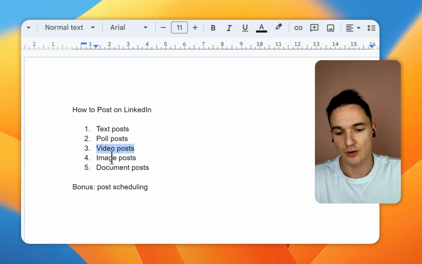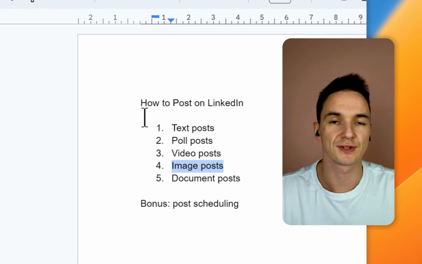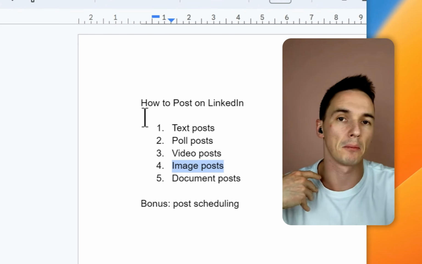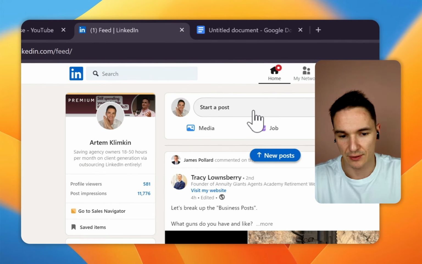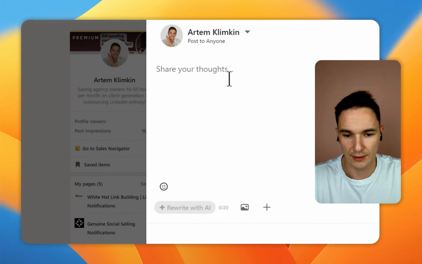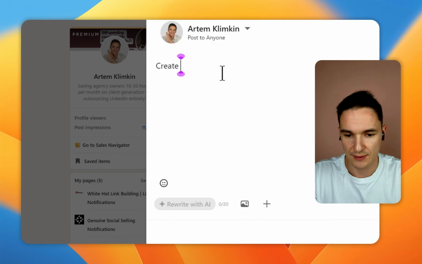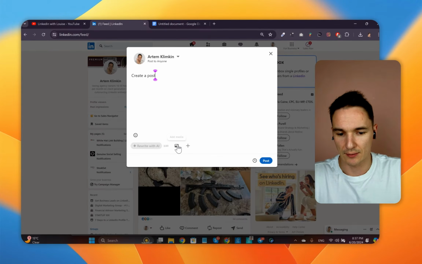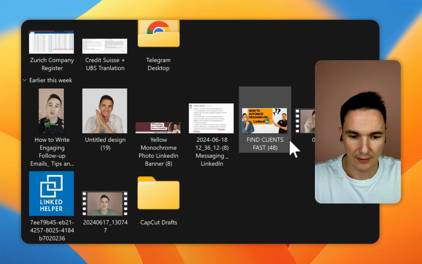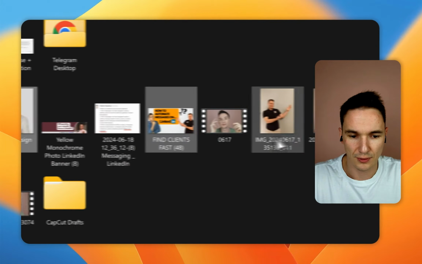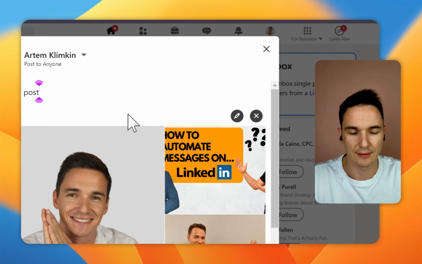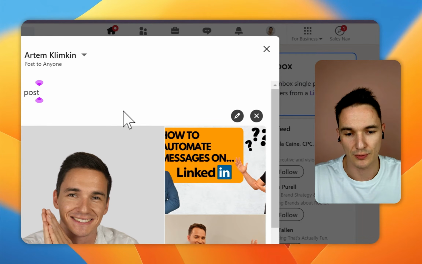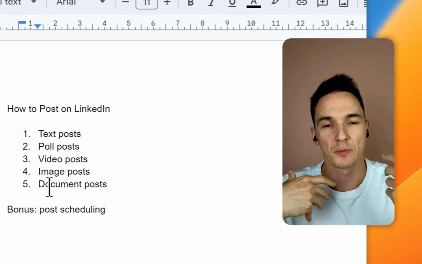Next type of post is called image posts. Image posts can generate some traction, so they are good to use, and creating them is very similar to what we've done with the video. So you create a post once again, and then you can add media files here, and you can include a bunch of photos, and they will get uploaded to your post. You click next, and there you have it. This is your image post. Last but not least is the document posts.